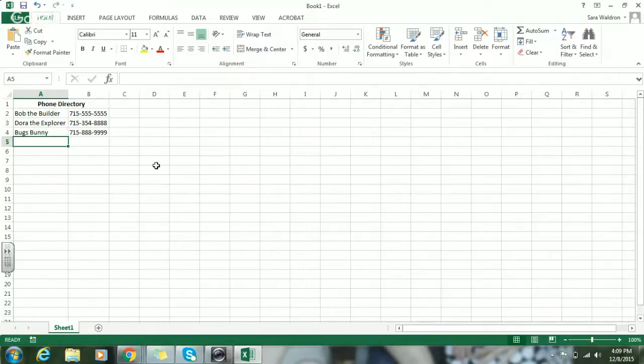The other thing that we want to pay attention to is what's called the formula bar, and that is up here. And if we click in a cell, information appears in that formula bar.